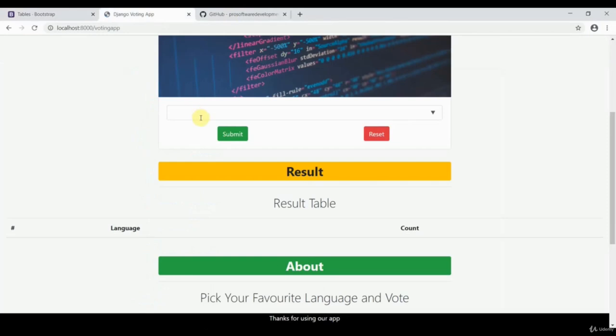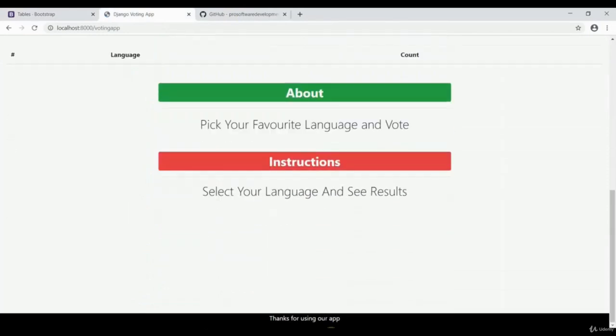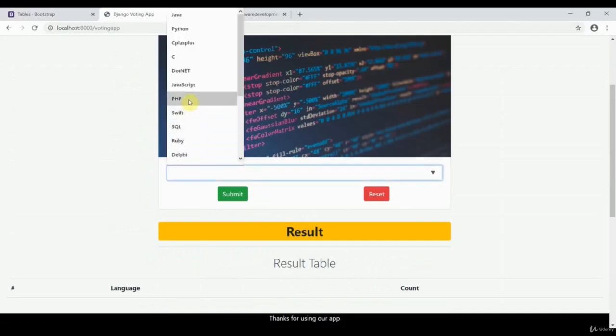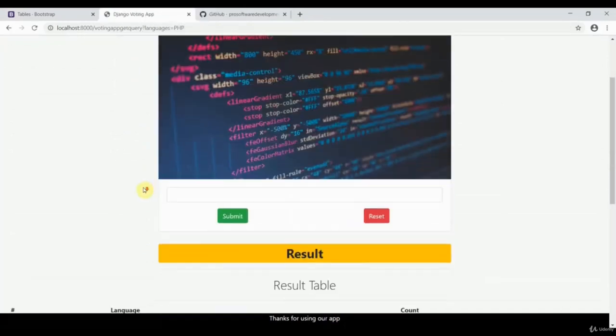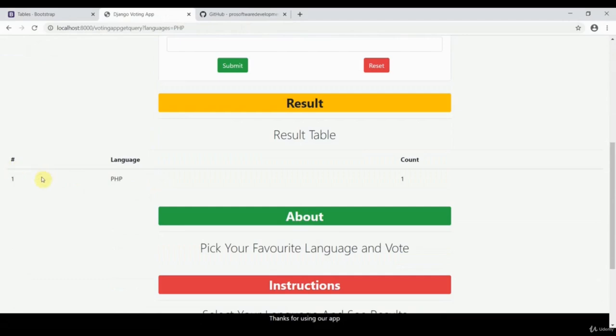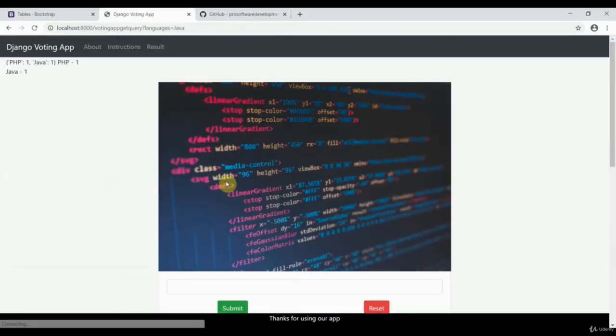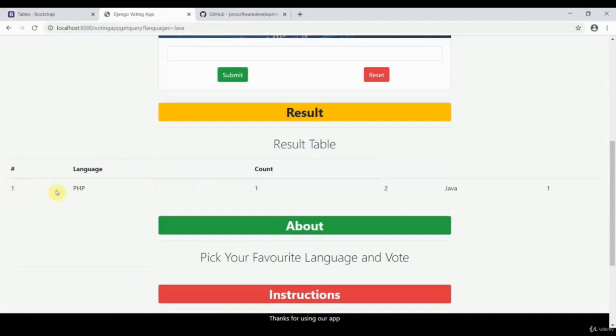So I'll refresh the page. Okay, so this works fine. Let me test this. I'll make a language PHP. So here you can see number one, language count one. Okay, so let me do Java, and I have some issue here. The row is not coming properly.